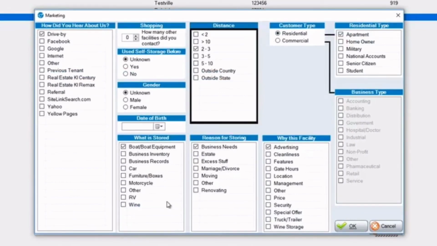How did you hear about us? What is stored? And so on. The different categories can be edited in terms of the responses in the company setup marketing section. Once the tenant has chosen the respective answers, you can click OK to finalize. If there is a specific item that a response is not needed for, you can certainly choose Other. Again, click OK to finalize the process.